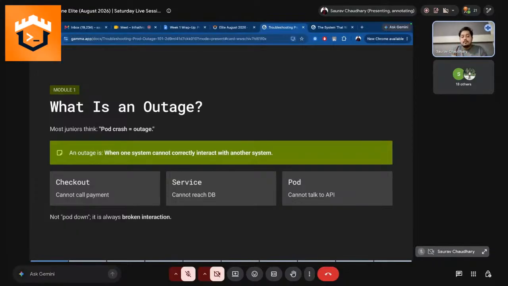So if you are going to define an outage, it should clearly state that system A is not able to communicate with system B. And this is where we define what exactly an outage is. For example, we have mentioned a few examples here, such as the checkout service in an e-commerce application. Let's suppose we have an organization like Meesho or Flipkart, and the checkout microservice is not able to call the payment microservice. Now system A is not able to call system B. This is going to be considered an outage for the infrastructure engineer.